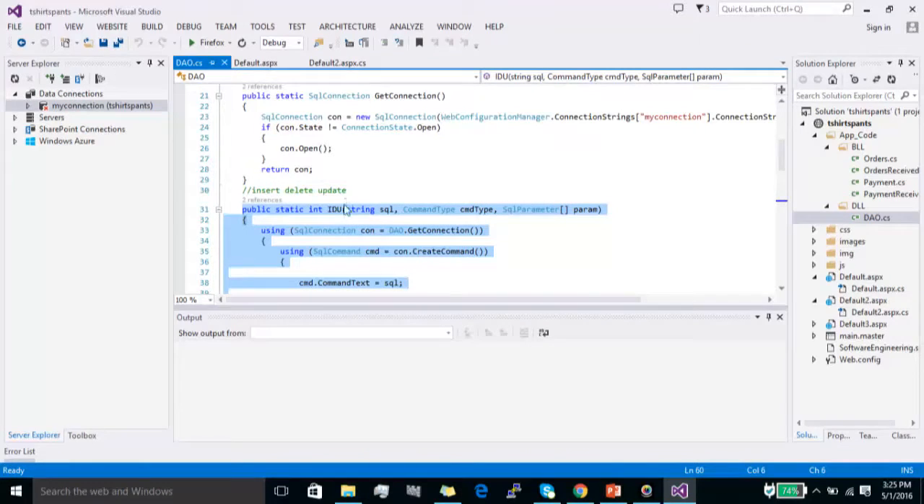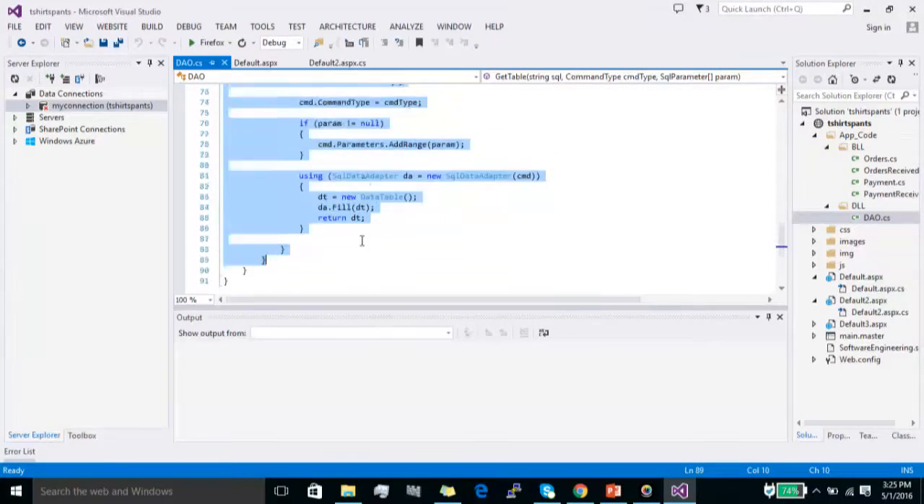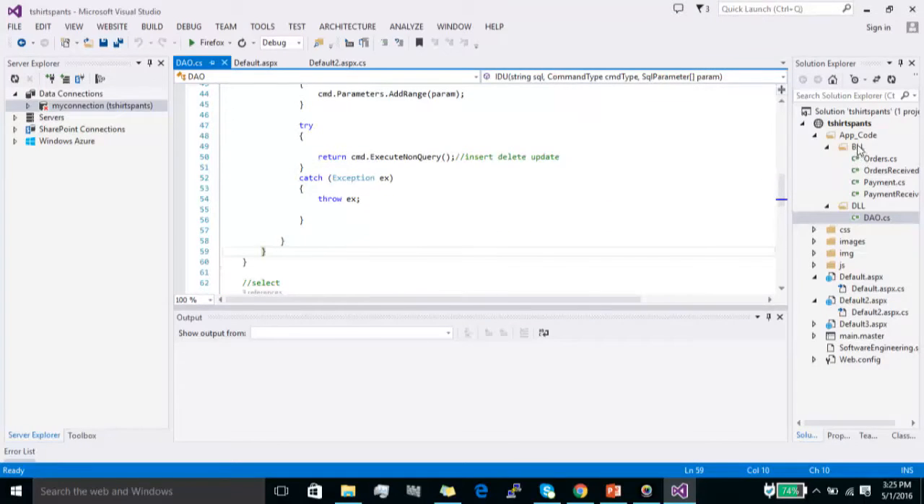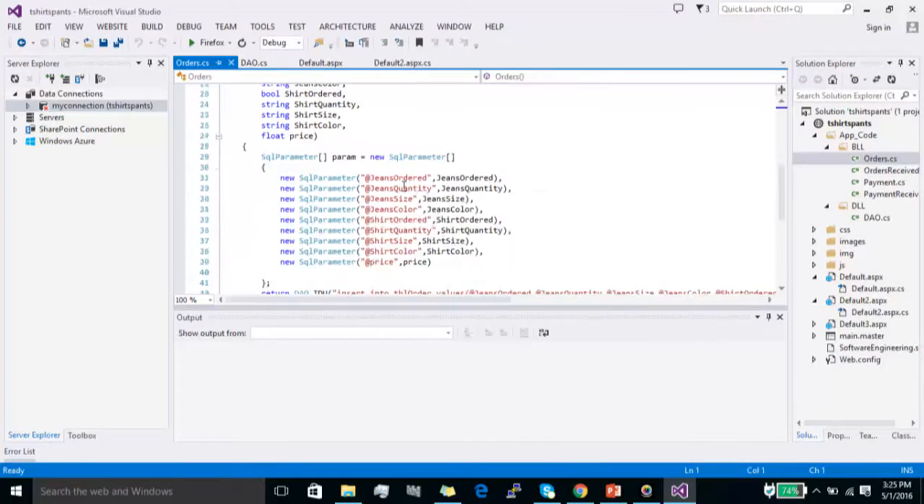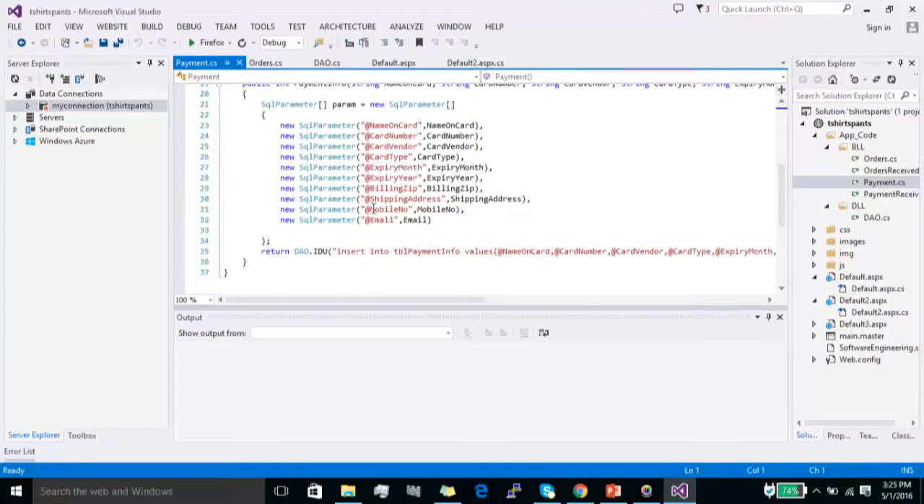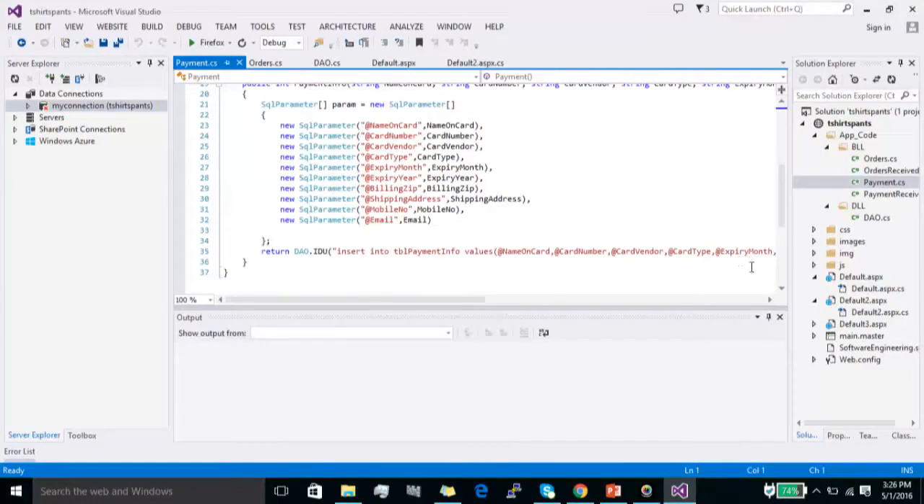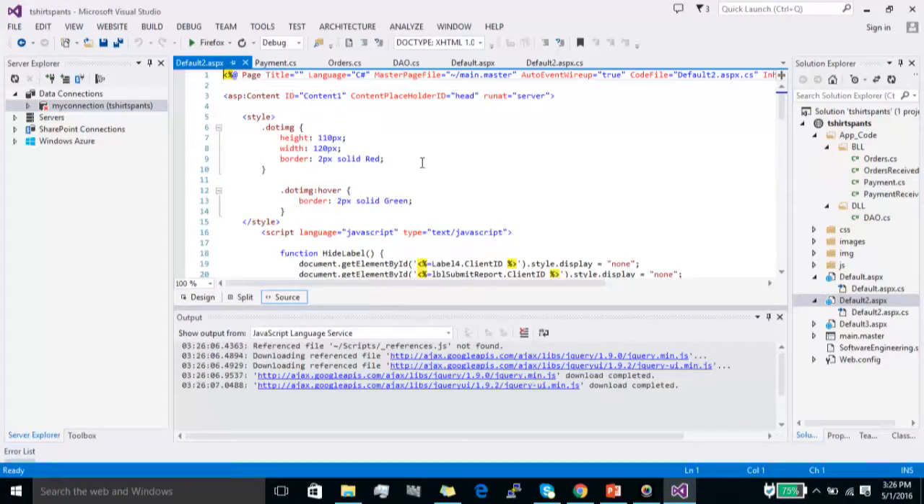This function IDE is responsible for insert, delete, and update operations, and this get table function is responsible for fetching data from the database. Now in the business logic layer, order.cs is responsible for making an order, where various entities and various fields are stored to tbl order from the web page. Payment.cs is responsible for storing payment information to the database, to tbl payment info.